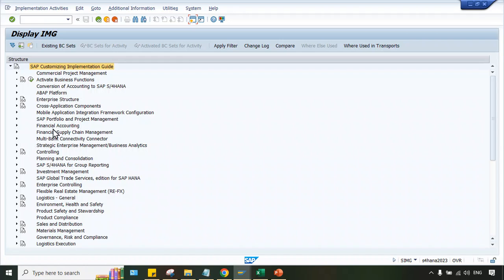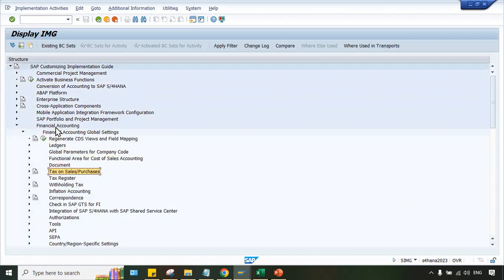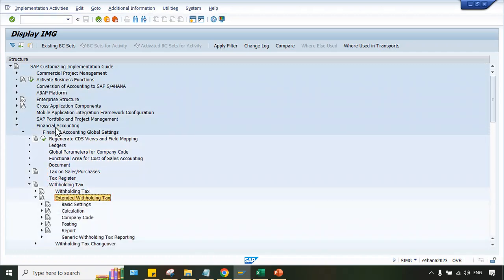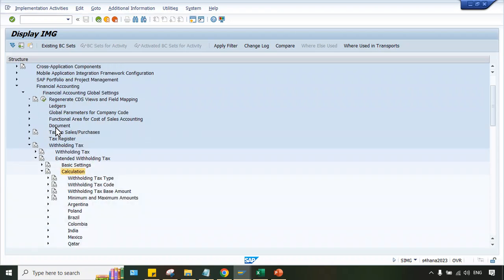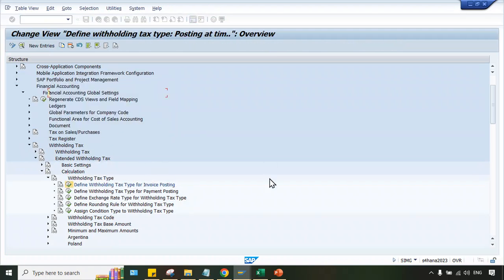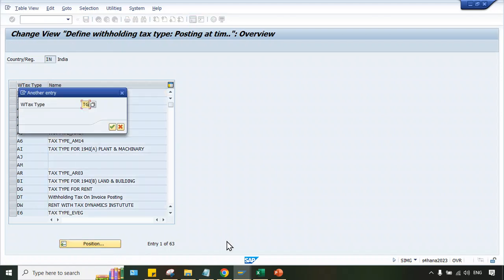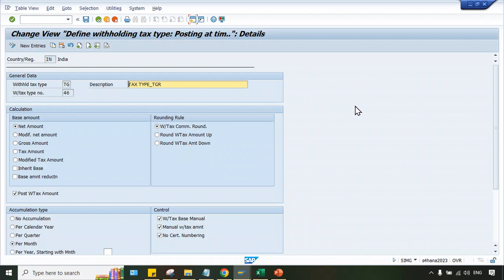Press enter. Financial accounting. Then we have global settings, and here we have withholding tax, extended withholding tax. Basic settings, no need to check anything. Calculation onwards, we are going to check. So tax type, let me check whether the tax type is there or somebody has deleted it. So TZ is already there, right? Double click, there is no problem. I couldn't find anything here, right?